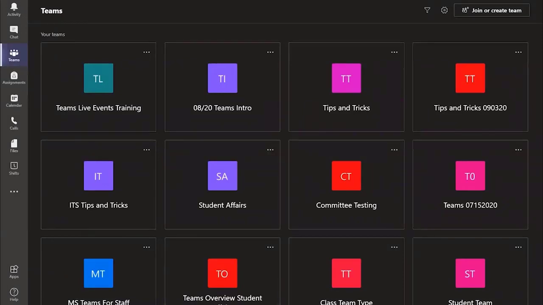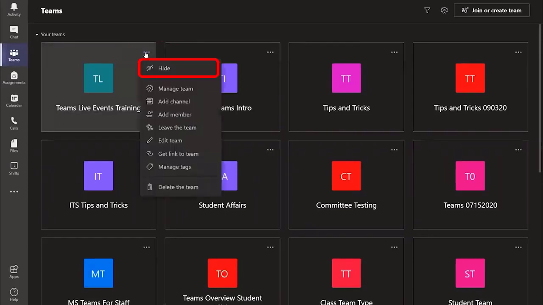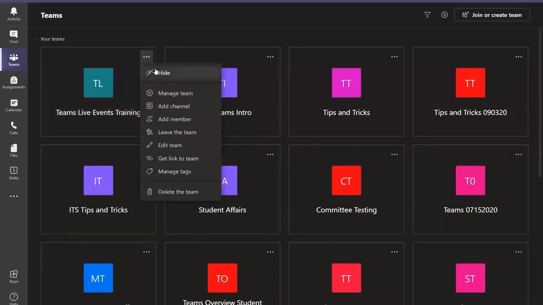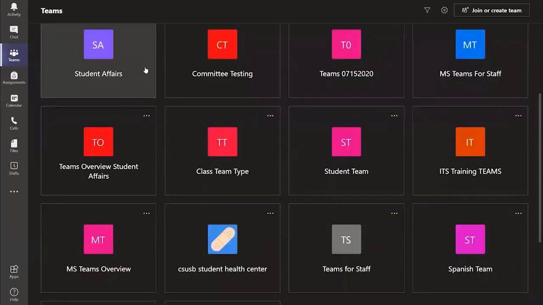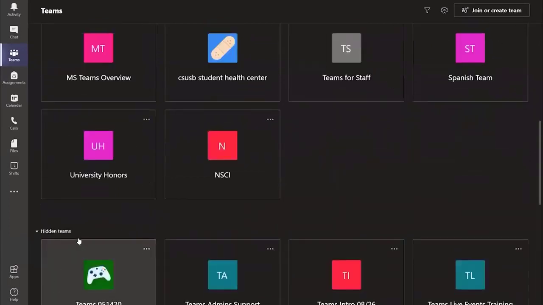Once you launch Microsoft Teams, you will be taken to your Teams gallery view. You'll notice the grid layout. All of the teams that you have created or have joined will be listed here. Note the ellipsis to the right, which gives you more options. You can hide your team, you can manage your team, you can add a channel, leave the team, and much more. If you hide your team, you can unhide it by scrolling down to the bottom of your gallery, selecting the Hidden Teams option, and then you can restore your hidden team.